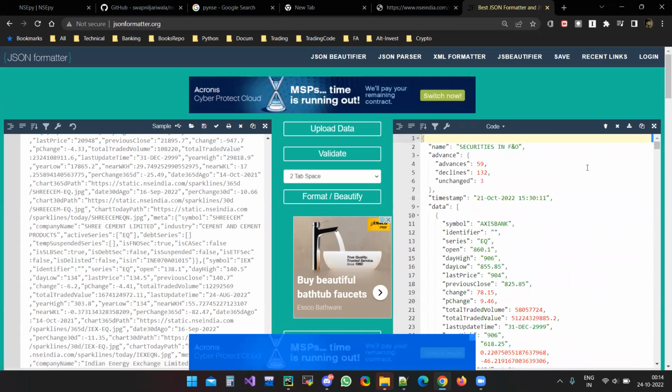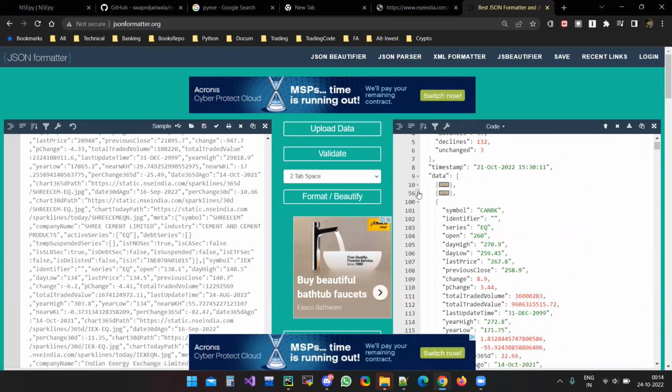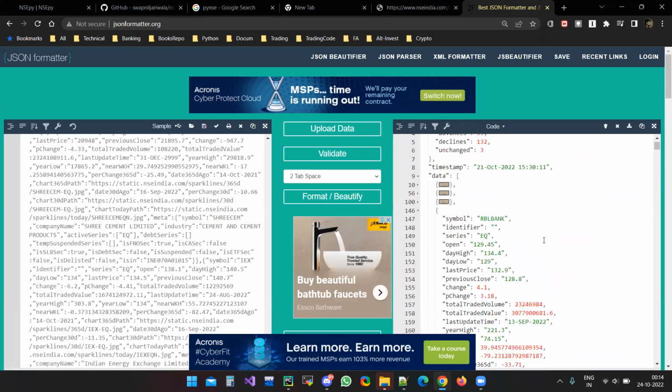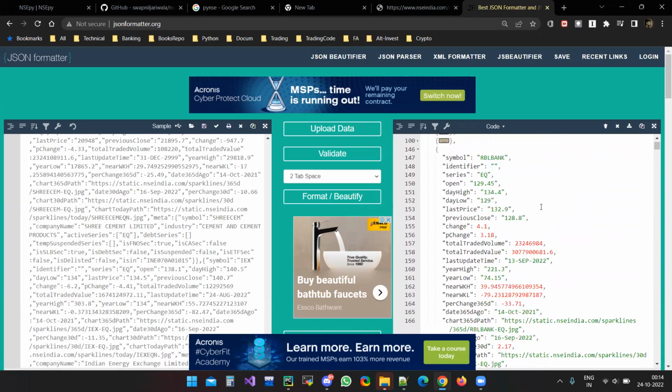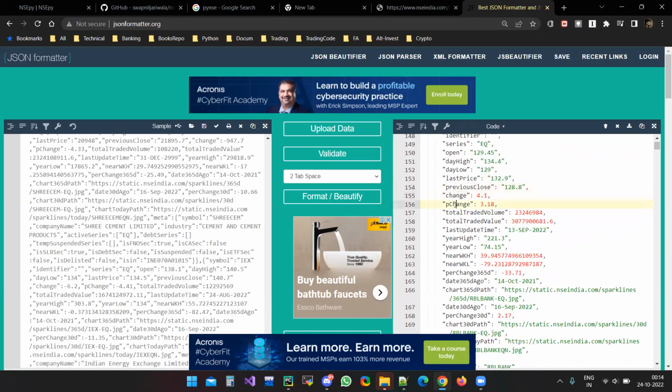Yeah, so you can see Axis Bank, Gujarat Gas, Canara Bank. So for every FNO listed stock, we are getting the data. Now, what is the data we are getting? What was the open? What is the day's high? What is the day's low? What is the last traded price? And what was yesterday's close? And the change, the percentage change.